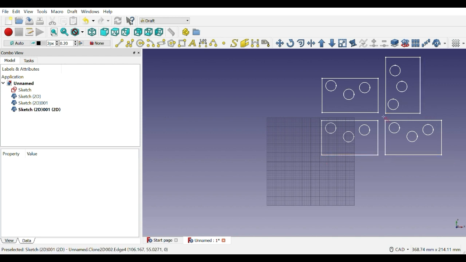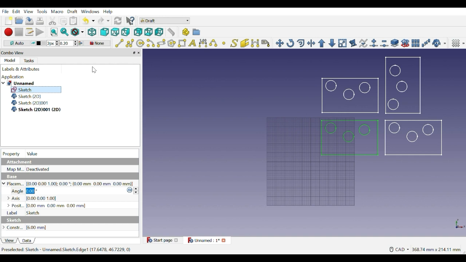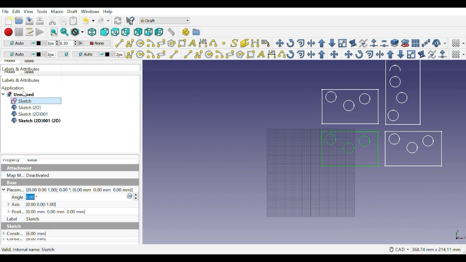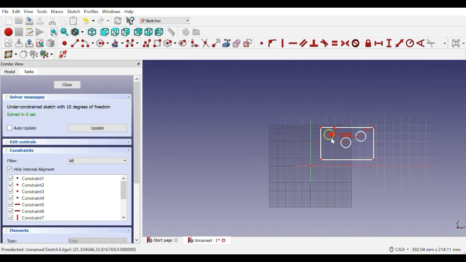I don't know. Okay, so now we have our 4 objects. They're all clones, and the cool thing is, if we go back to the Sketcher, or double click here to get in the Sketcher, watch, we can change the diameter here.